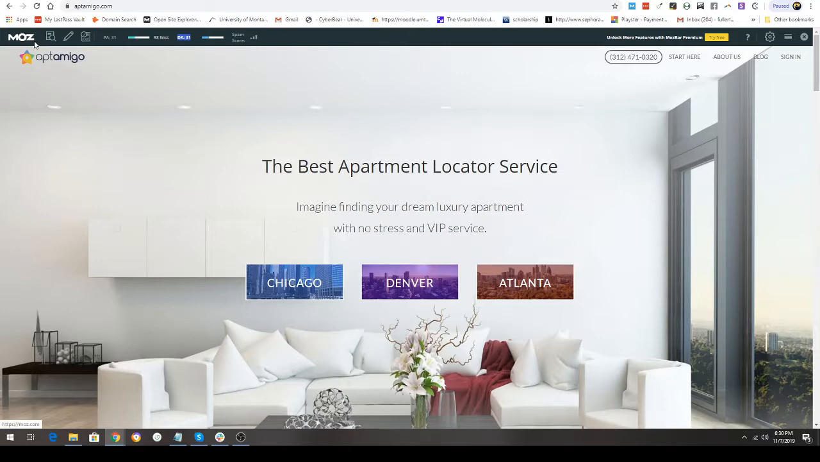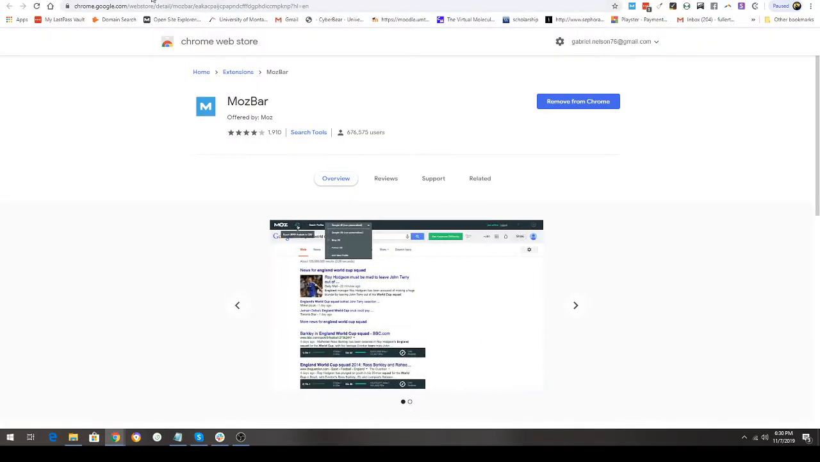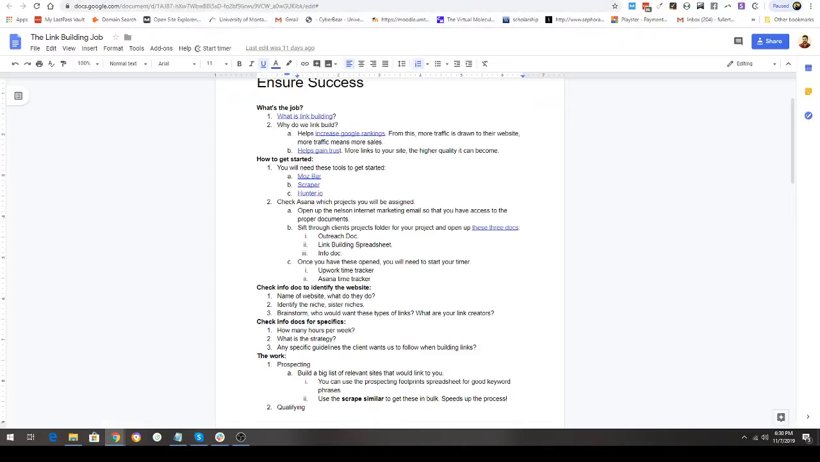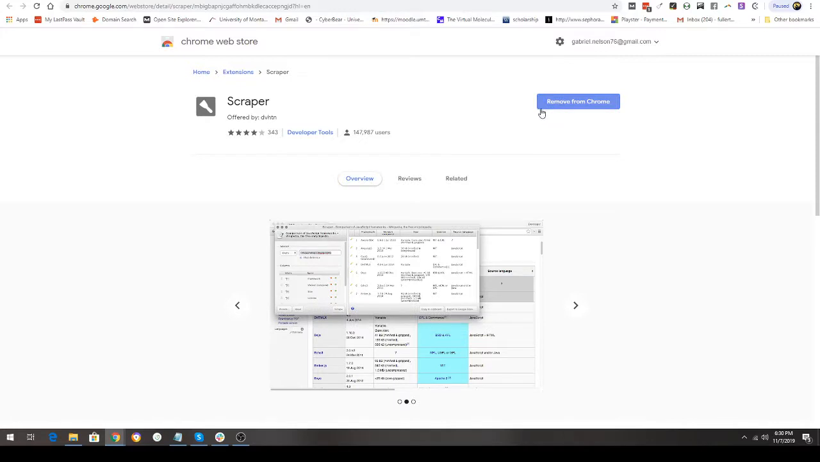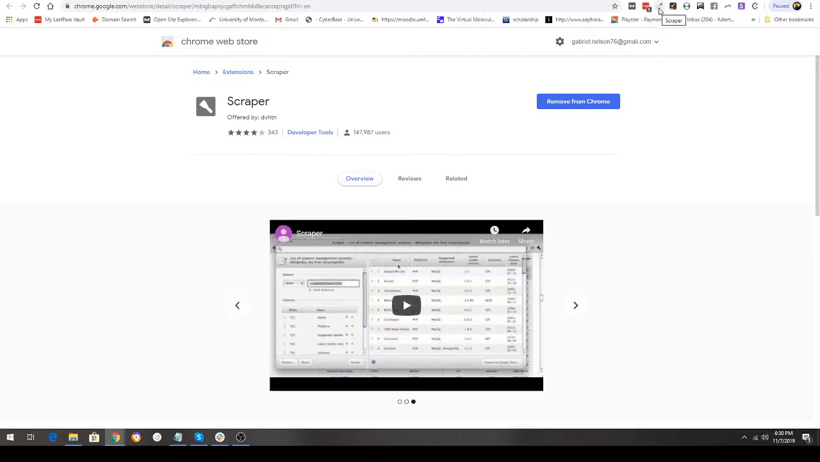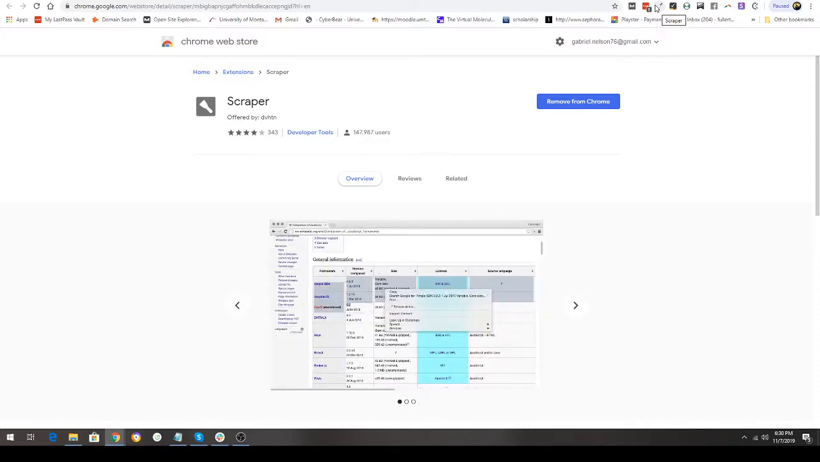So Moz you will need, and then also, let me go ahead and exit out of that. You will need the scraper bar. For this scraper tool, you don't need to have an email or anything. You just need to be logged into your Chrome. You go to this link and you'll get the scraper tool. You'll need to add it, and what it looks like is this little guy. It's a little tiny scraper, and this thing is very handy. You'll need it later on, and I'll show you how it works later on in this video.